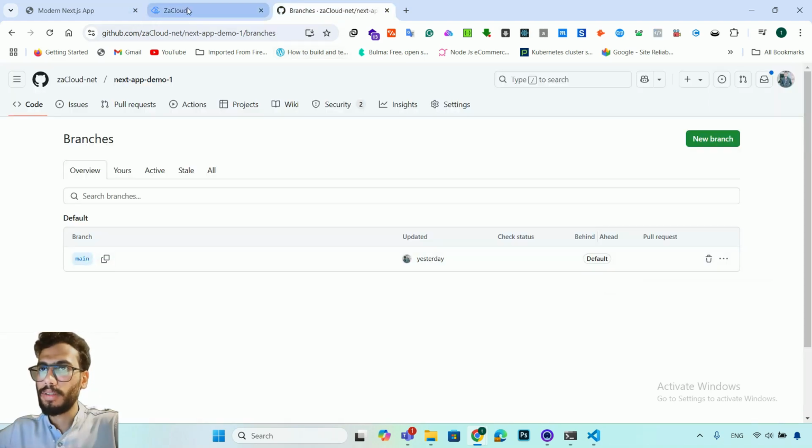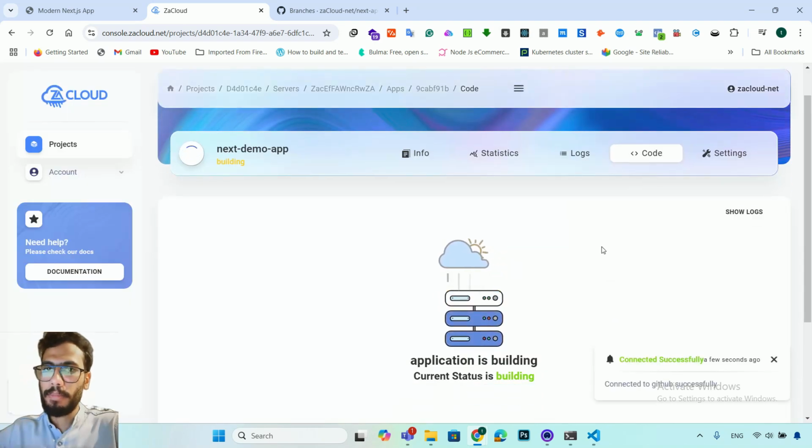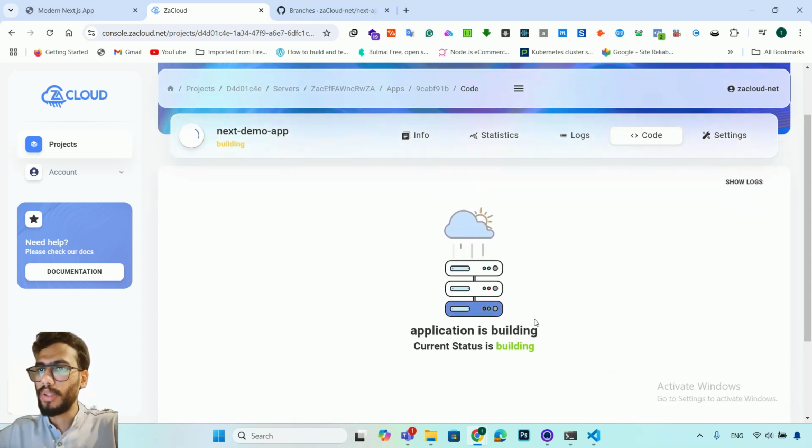It's only one branch. After that, you have the choice to set something called build variables, which are variables that will be provided during the build if your code needs them. If you don't have any, you can click on submit, and this will deploy and build the code, taking the source code from the branch and deploying it. You will find this loading icon, and you'll know this app is now building.